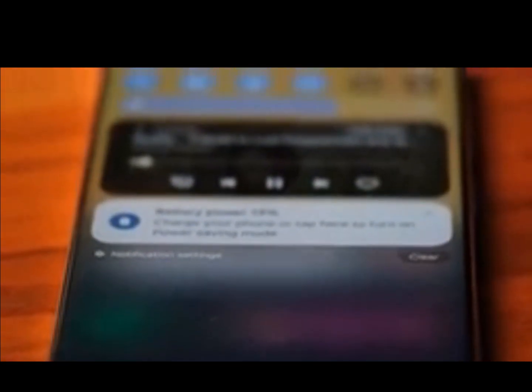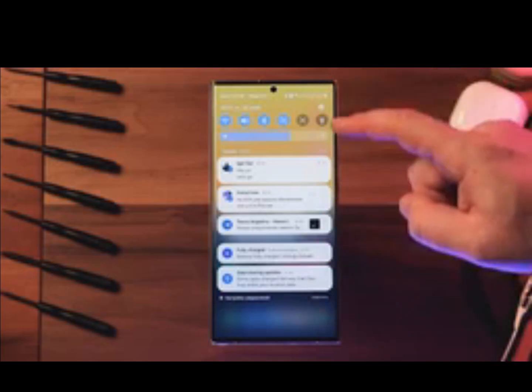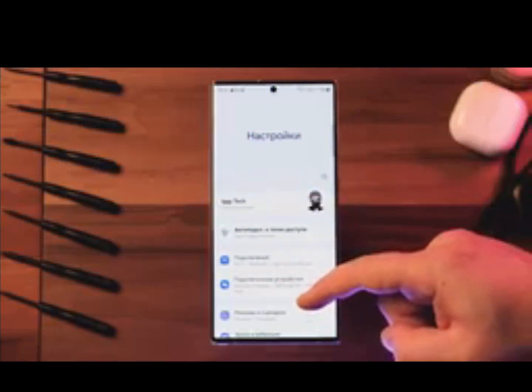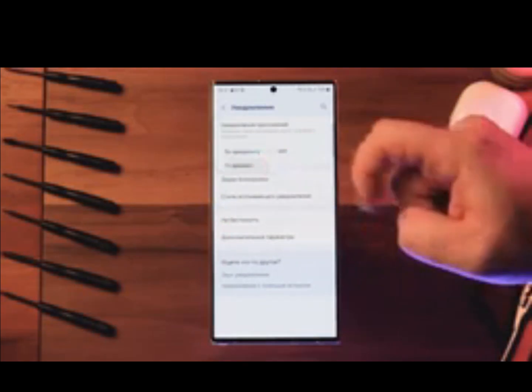A separate praise deserves the new media controller. I even made a separate post about it in our channel, and judging by the comments, it turned out to be one of the best upgrades for many One UI 6 users. The new media controller, available in the notification area and on the lock screen, is not something revolutionary, but it fits perfectly into One UI.